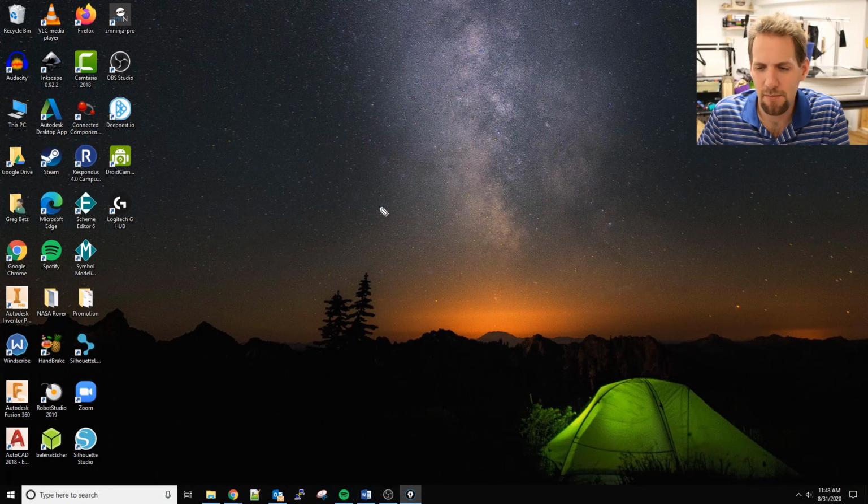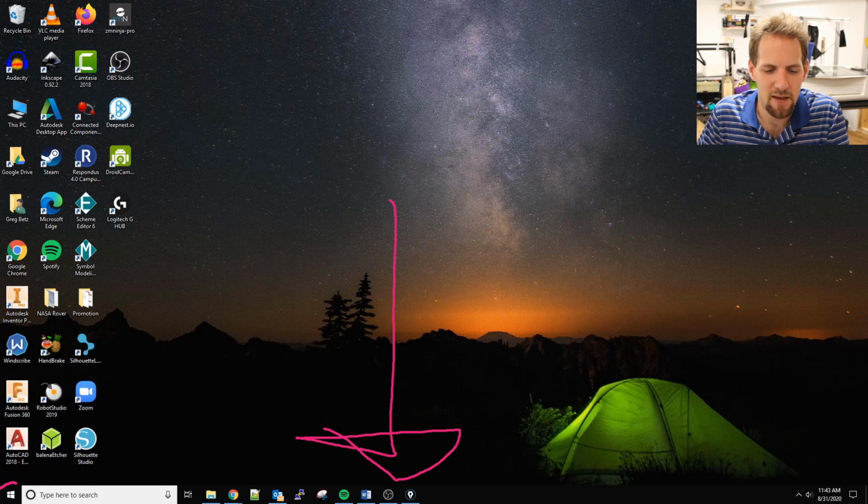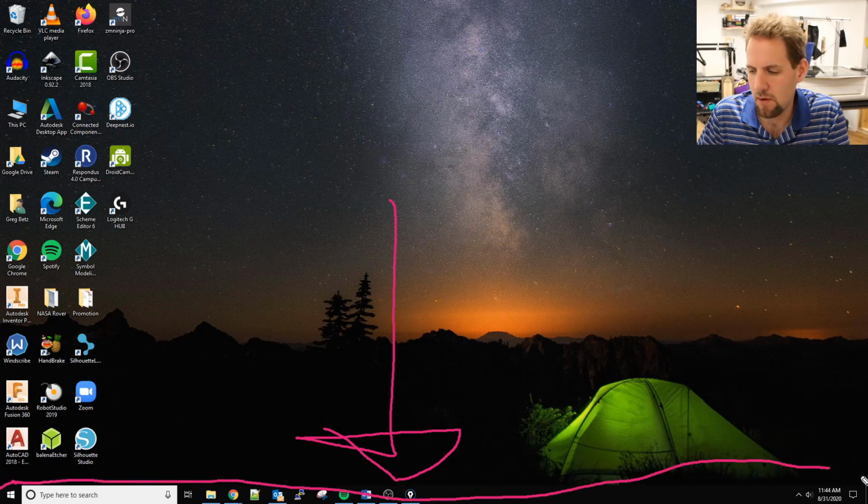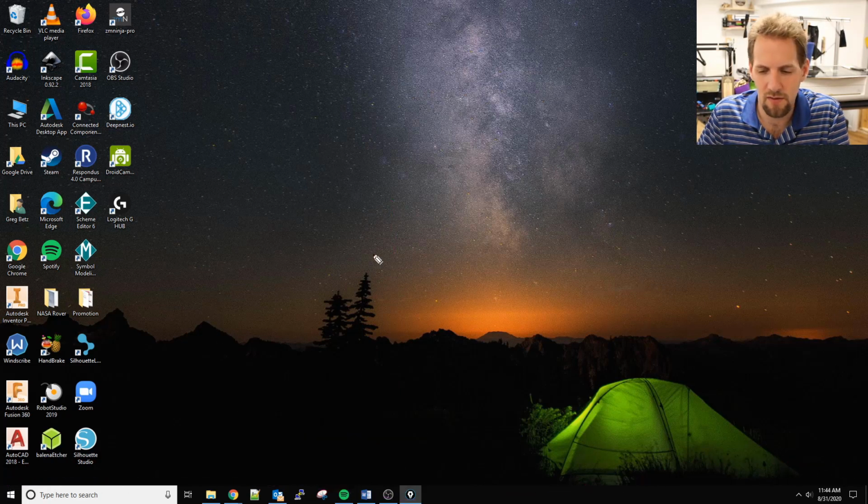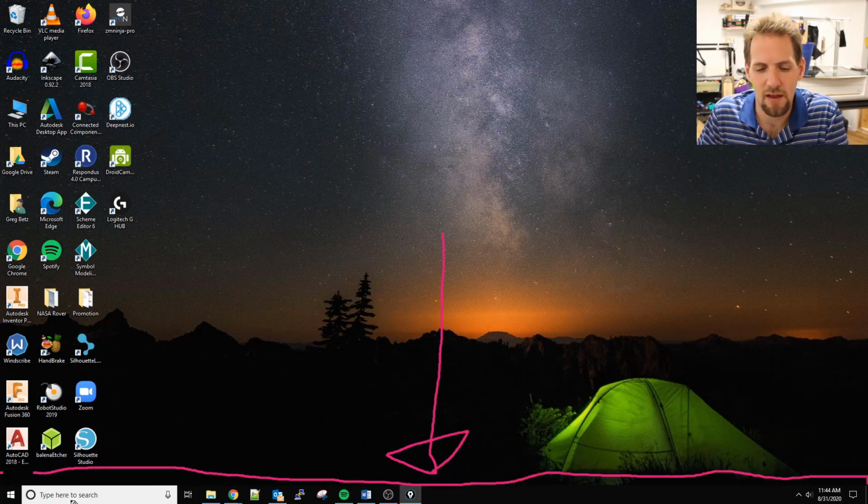So at the bottom of our screen, down there, we have the taskbar. All right, so everything below, oh, that's a horrible line. Let's try this again. Everything below, come on, there we go. This line is basically our taskbar. Now, the taskbar is broken down into multiple sections, so let's start over here on the right.